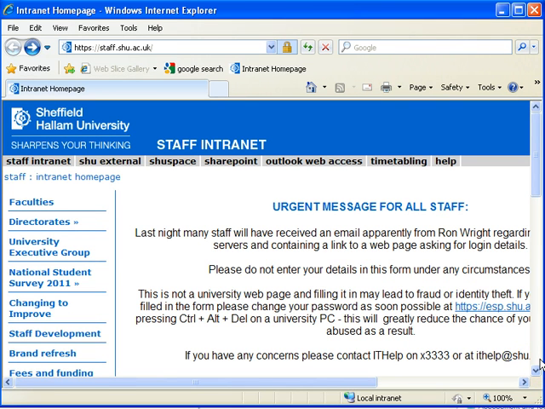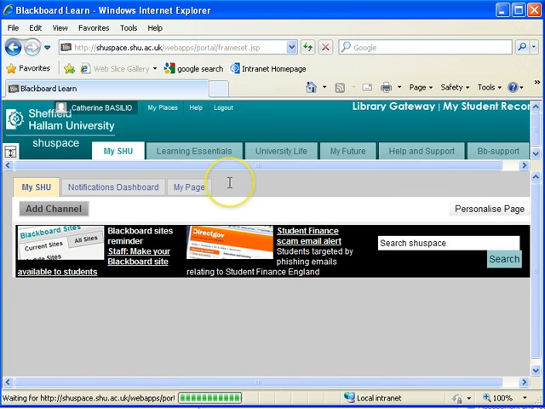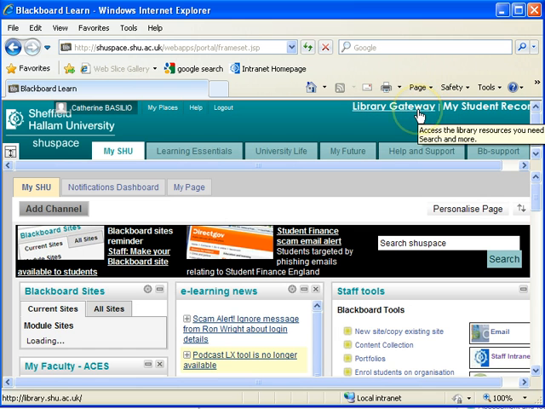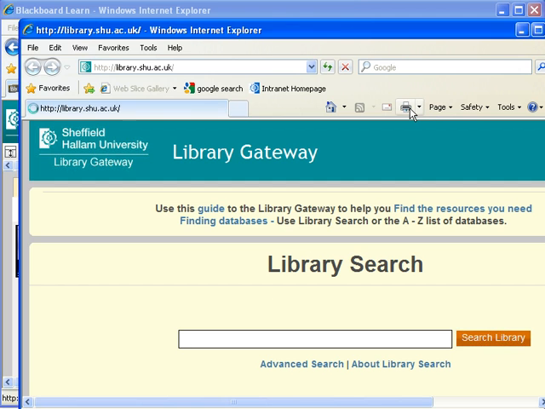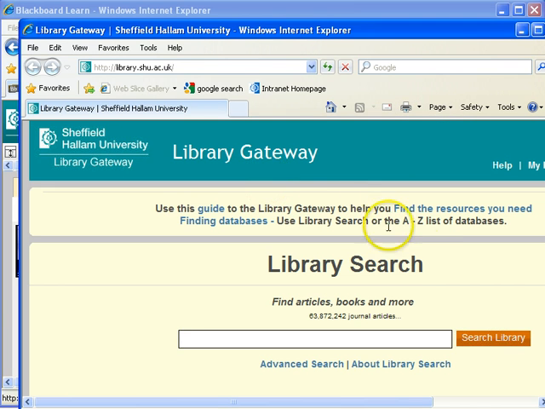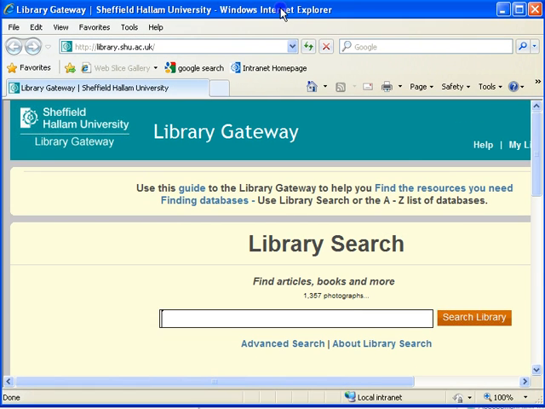So this is our staff intranet, but you obviously have your own starting point. For me, I would then go through to Shoespace, where I find the library gateway. Not quite sure where that is where you'll see it, but it's very similar, I believe. Once you've got to the library gateway via your normal method, there's two ways of finding the CIS database. That's the Construction Information Service database, which is a useful portal for a lot of architectural information relating to professional practice.